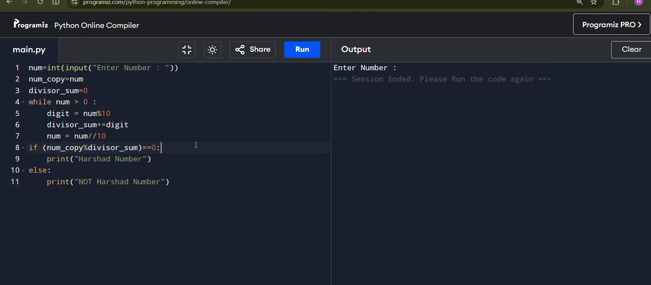Okay, let us run the code. If I enter 18, Harshad number. If I enter 9, Harshad number. Again, if I enter 11, not a Harshad number.